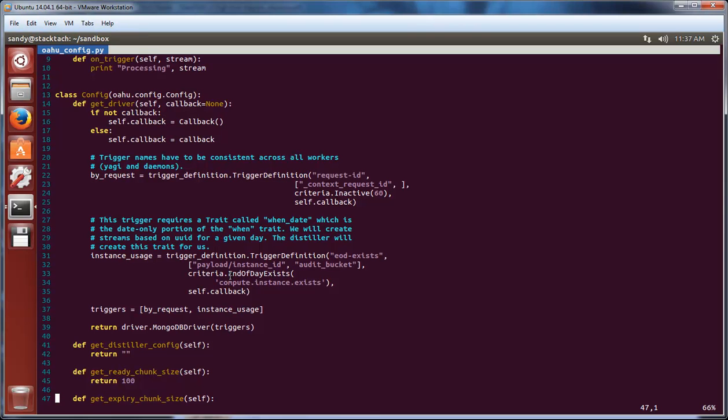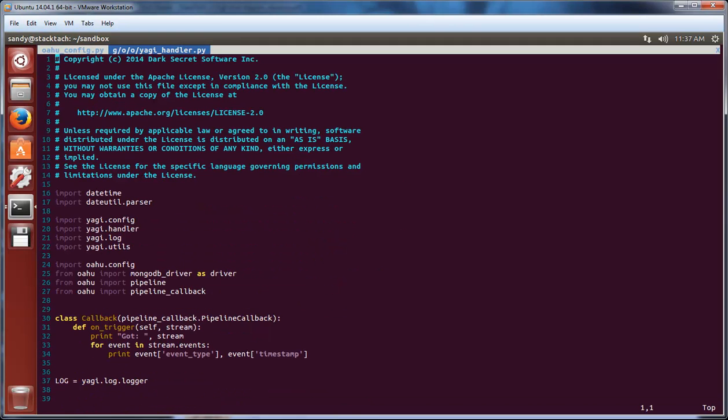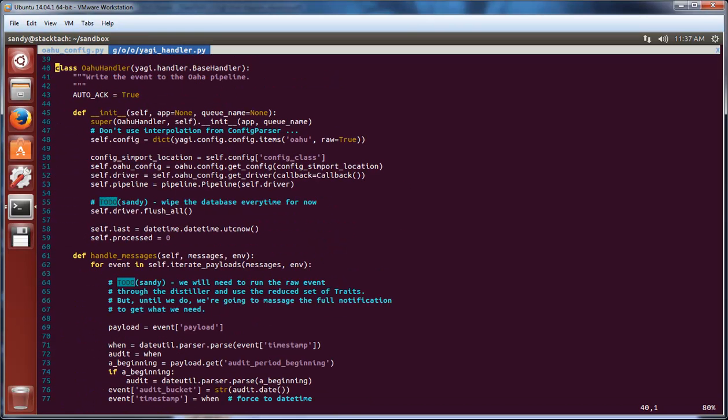And the thing that determines the end of it is this criteria called end of day exists, which means that when we see this event, and there's a bunch of other criteria around it, so when we see that event and some other stuff happens, that's going to trigger the stream. And I'll just go into the gory details of how that happens. So let's first look at where this audit bucket came from. What I will do is just show you the Yagi handler. So this is what gets called from Yagi when an event comes in.